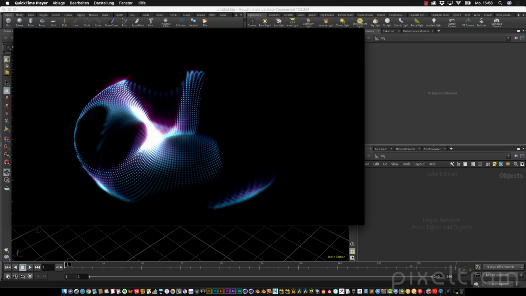So what we need to do now, and this is the setup we are after, is first distribute equally spaced points over a surface, and then we need a noise which runs over the surface, and with the help of the noise we will scale the points. That's the thing we are after.